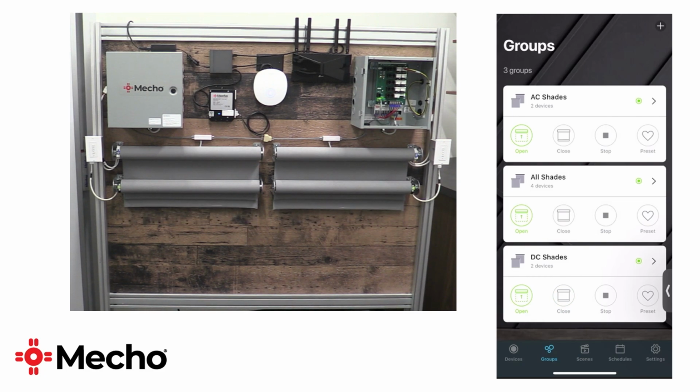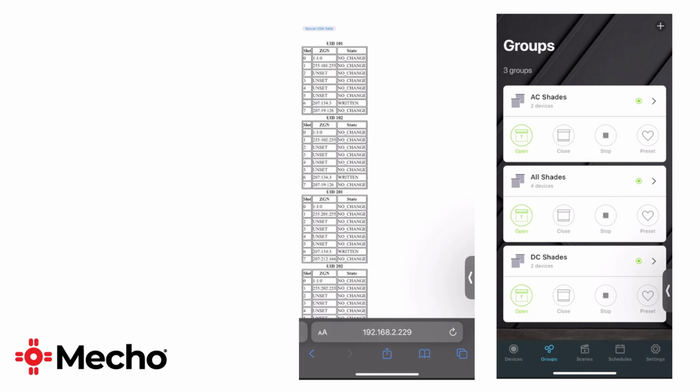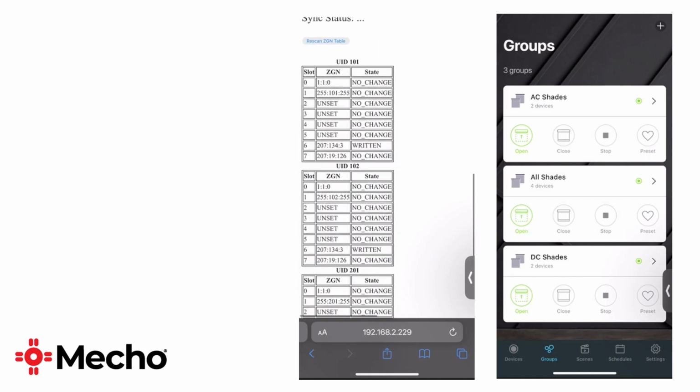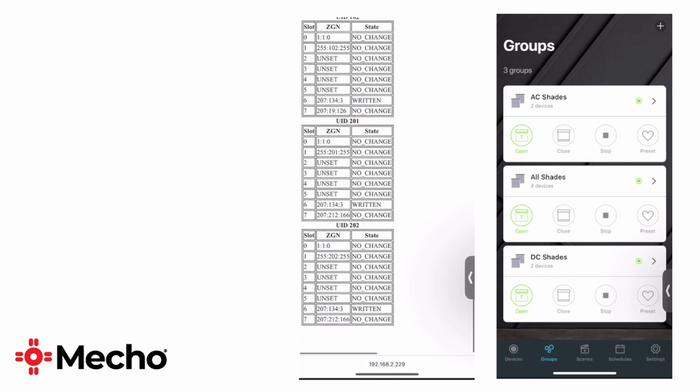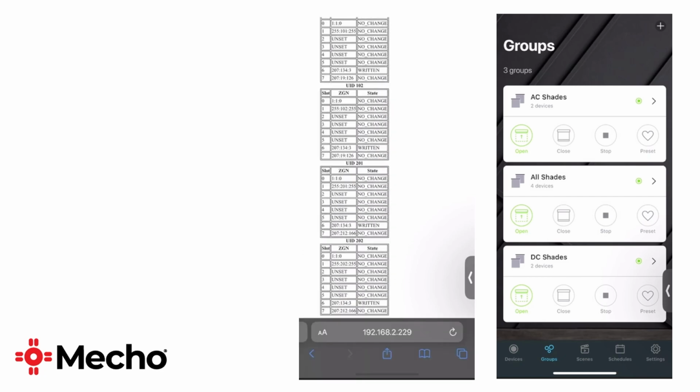Now that we've programmed our 3 shade groups, let's quickly look back in the browser at the motor address tables. Looking at the tables, I can see the group addresses that the app assigned in the motors based upon the shades I selected for each group. You'll see that the address slot 7 in the first 2 motors has a common address. This is our DC motor group. Address slot 7 in the last 2 motors has a common address. This is our AC motor group. Finally, address slot 6 in all 4 motors has a common address for our all motor group.